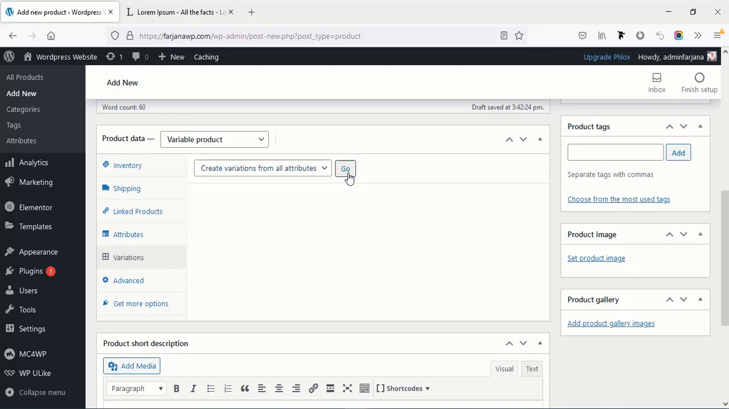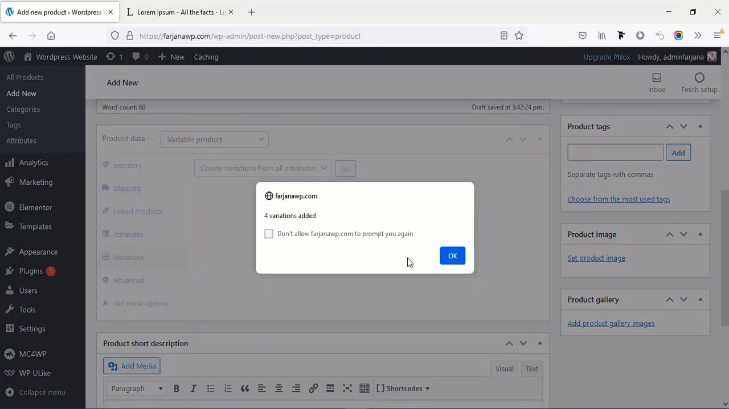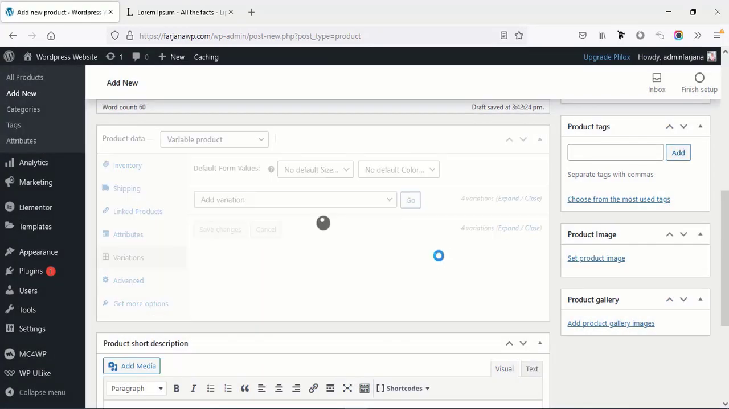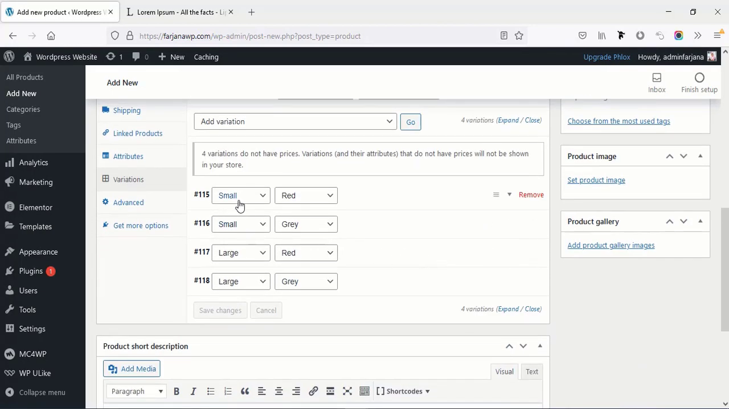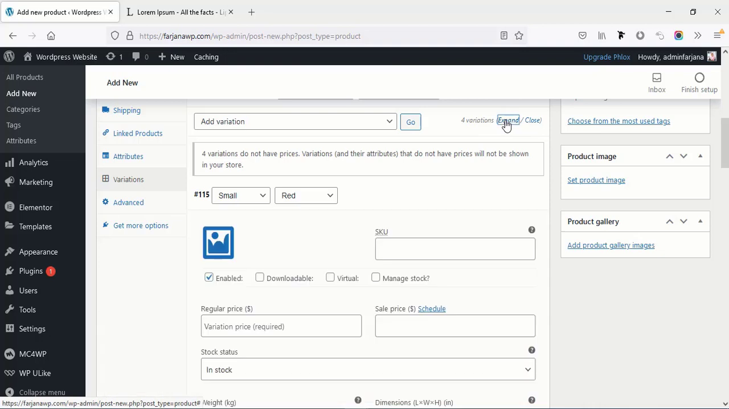So I'm going to here, there are 4 variations added. So you can see here is a small red, small gray, large red, large gray. So in the similar way, if we have more variations, so all type of variation will be created here. So now from the top here is the expand or close. I'm going to expand all.